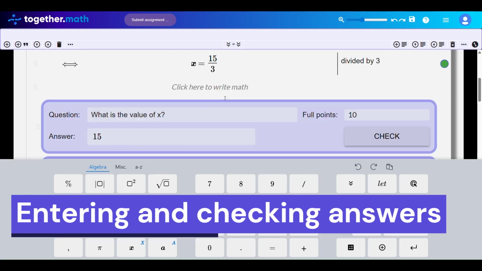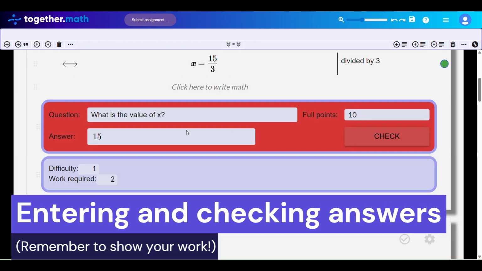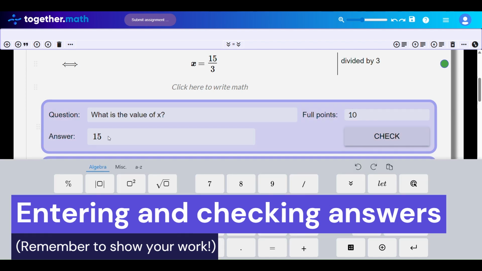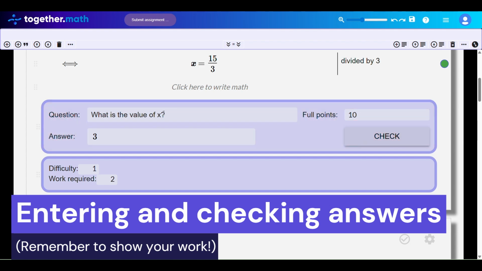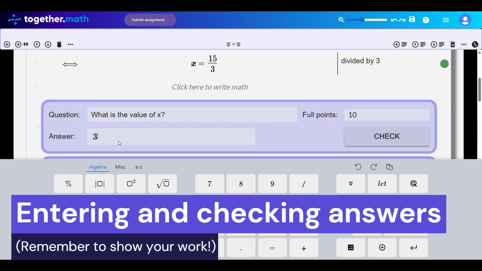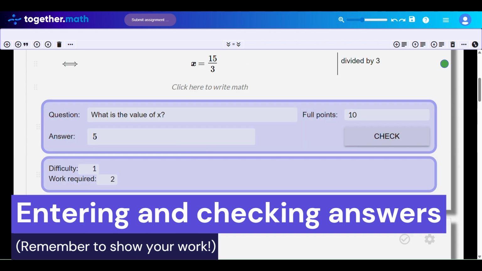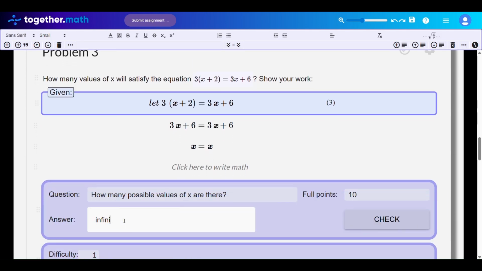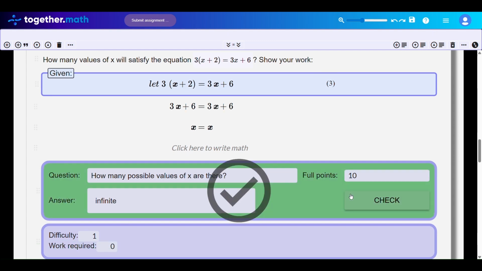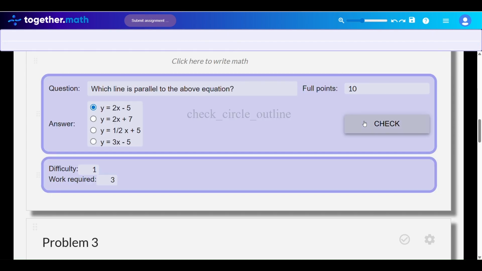Once you're ready, you can enter an answer into the answer box. Use the check button to see if you got it right, and you can keep trying if you don't get it the first time. Keep in mind that you won't get full credit unless you show your work. The work required box below each problem shows how many lines are needed. Note that answers can be numbers or text, like infinite or undefined, and they can also be multiple choice.